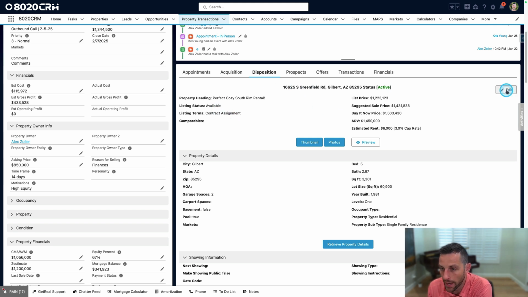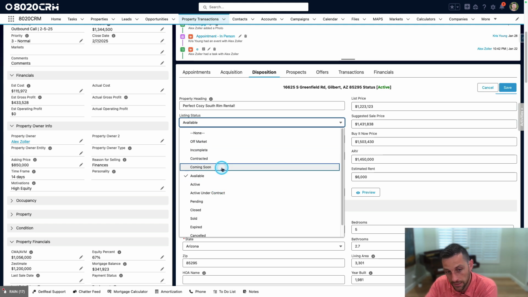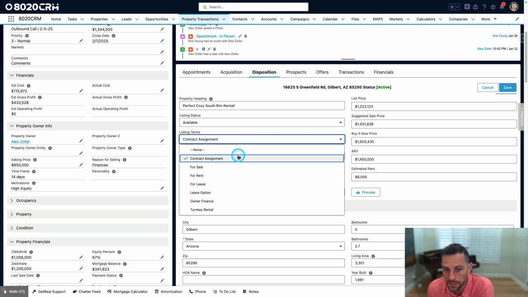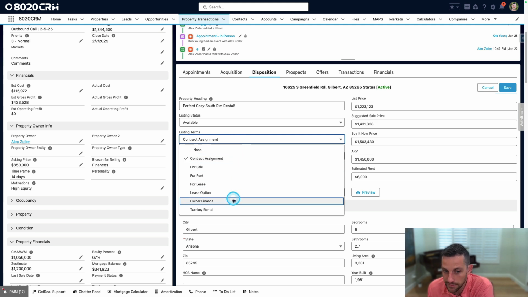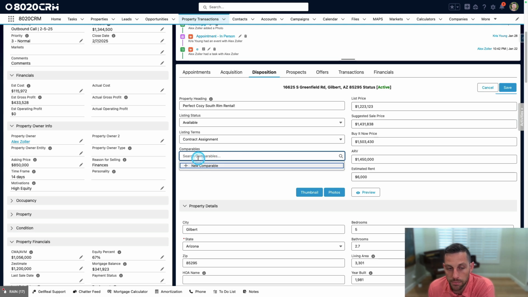So let's just review what we have. We've got a property heading, and we want to make sure that we've got something that would work for an email heading or on the list view, and we'll show you why, or the card view. We've got our listing status. Maybe this is coming soon. We want to kind of get a sneak peek out there to our buyers. Our listing terms, it could be an assignment, a sale, a lease, owner finance, turnkey. You've got some options there. If you want to type comparables, usually those would have been generated along the way, but you can always generate comparables.